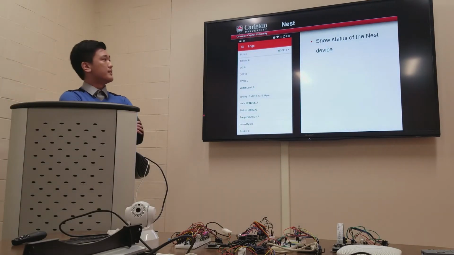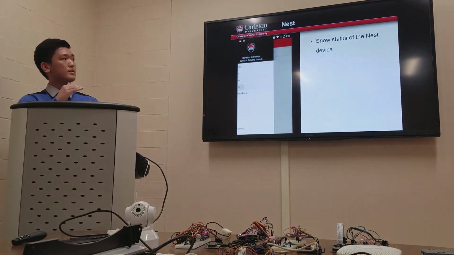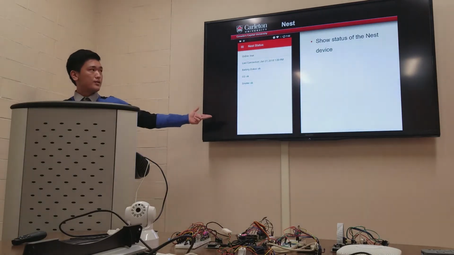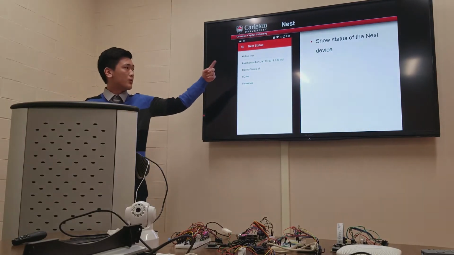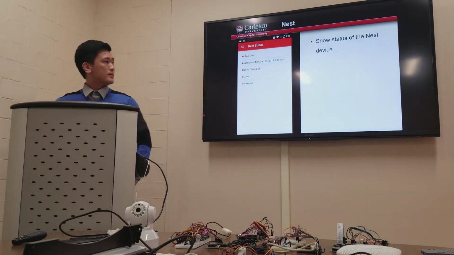Here we have a Nest page. It is a simple page that shows the status of the Nest. And like Majeed mentioned, it shows the status of the Nest, like if it's online, when the last connection was, status of battery, CO, and so on.